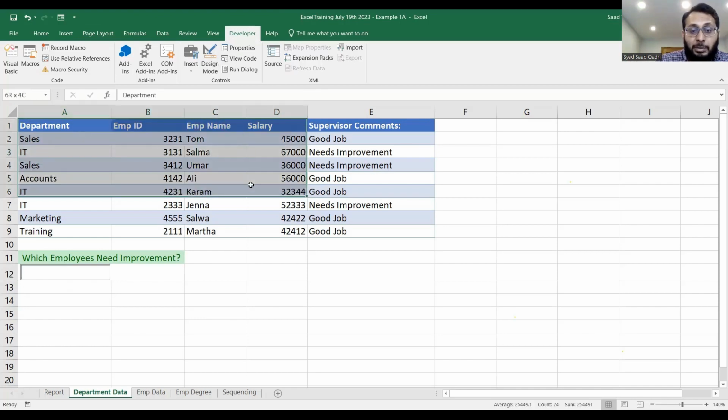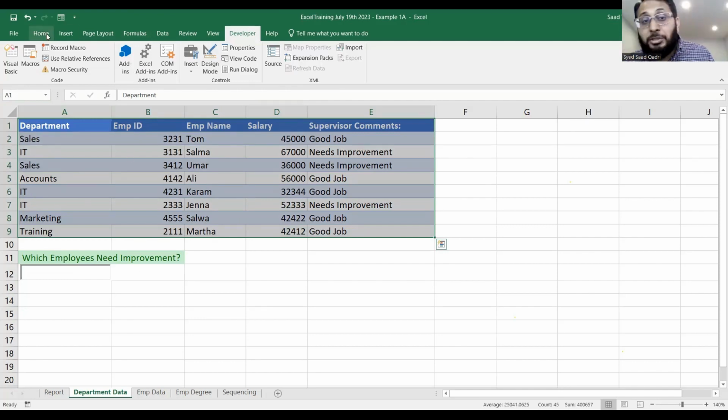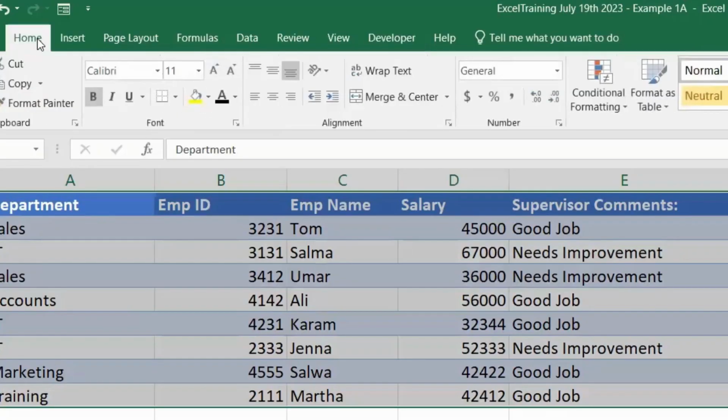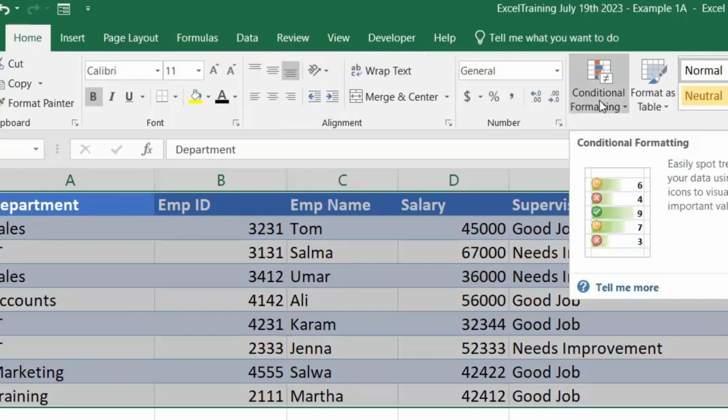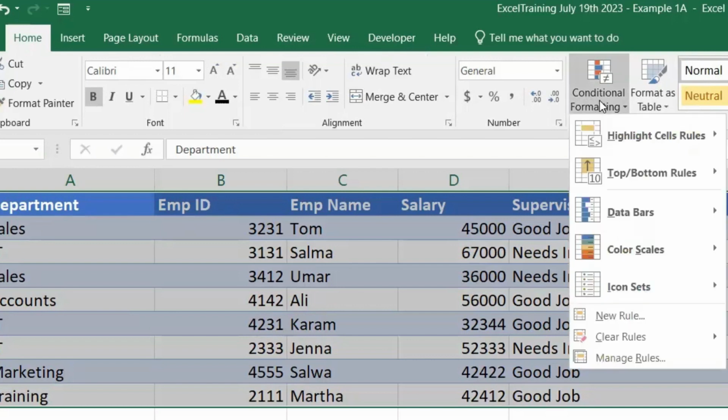Now we will select the table, the data set. We will click the Home tab. And in the Home tab, we will go under Conditional Formatting. This is where we went last time as well, where we learned about highlight cell rules, data bars, color scales, icon sets. Now we will learn how you can write your own rules. And that's where the new rule comes in.